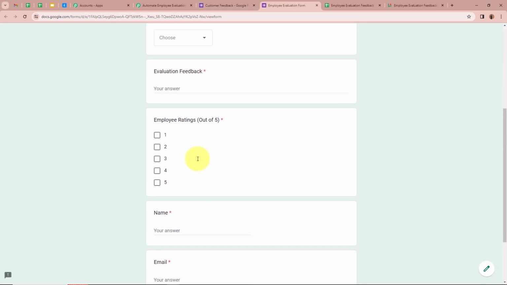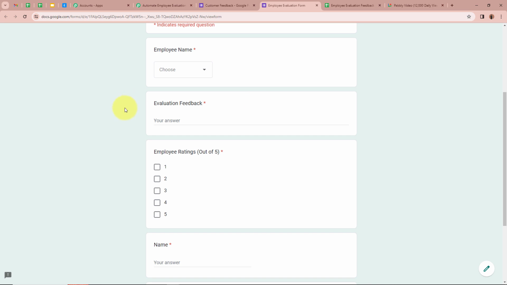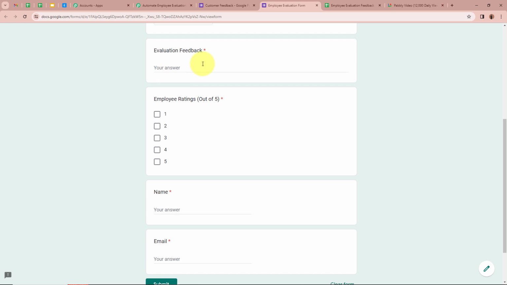So this is the form that I've created, as you can see right over here, and then we are going to fill in all the details. Firstly, for the employee name, we're going to select the employee from the drop down right over here. We have selected the employee name because we are going to evaluate the work of this employee. Then for the evaluation feedback, I have written: regular in completing all tasks and creates a positive environment. So this is the feedback that I've written.